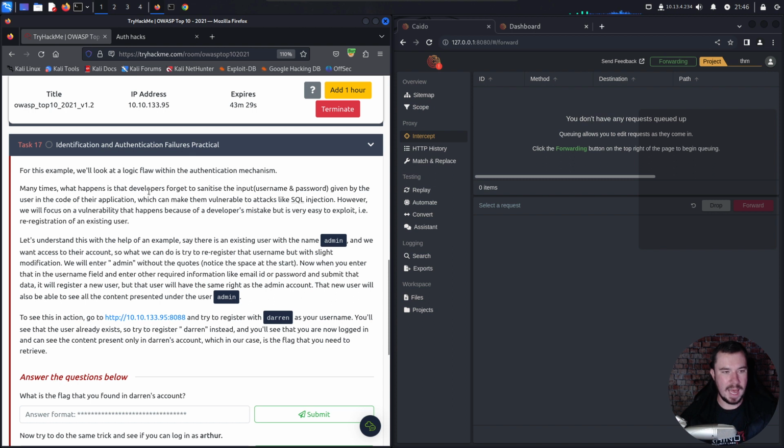Many times what happens is that developers forget to sanitize the input, or username and password, given by the user in the code of their application, which can make them vulnerable to attacks like SQL injection. However, we will focus on a vulnerability that happens because of a developer's mistake, but is very easy to exploit, i.e. re-registration of an existing user. Oh yeah, like there's already an admin, you register as admin. Let's understand this with the help of an example.